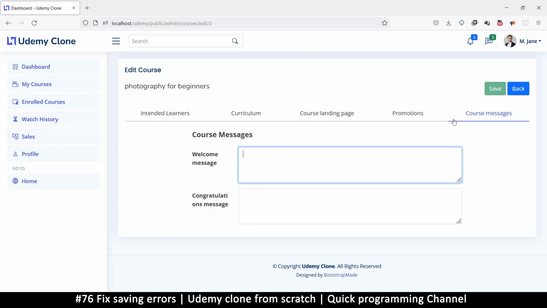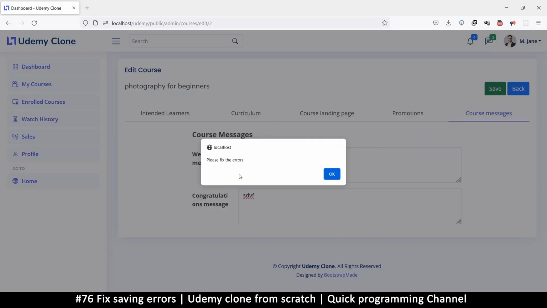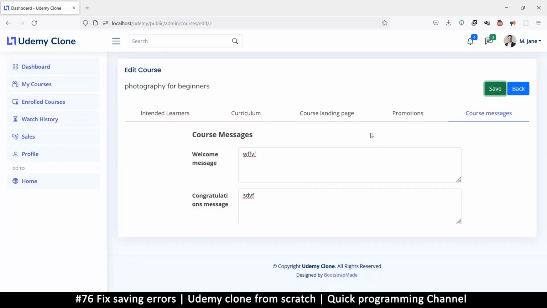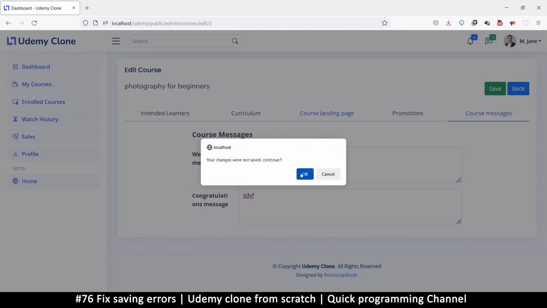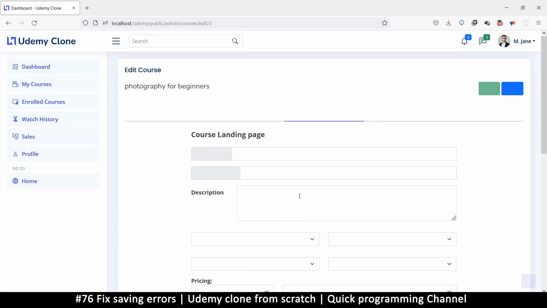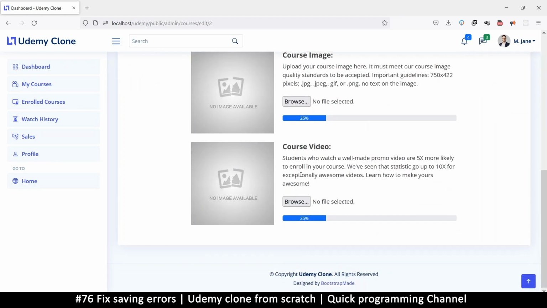We have this problem here where when we try to submit some content from here and save, we get a problem where we are told, please fix some errors, but there are no errors here. That's because those errors are actually coming from this page right here. So we need to fix that.